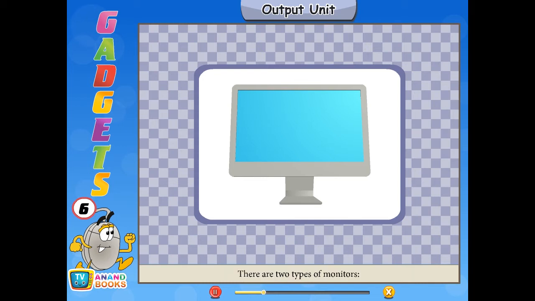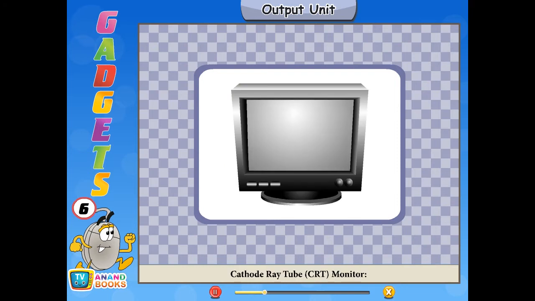There are two types of monitors. Cathode ray tube, CRT monitor. Such monitors are bulky and give out a lot of heat. In addition, they consume more electricity. Hence, CRT monitors are being replaced by TFT monitors.